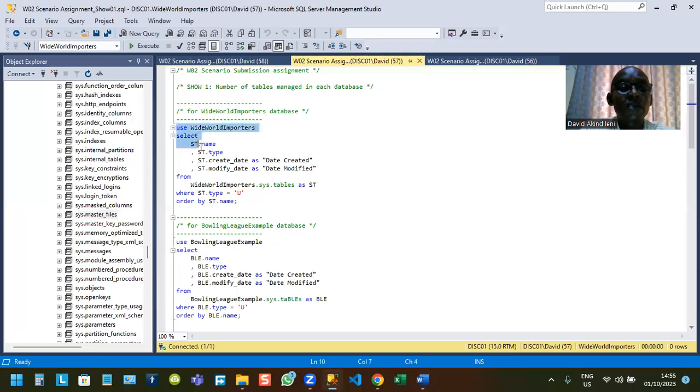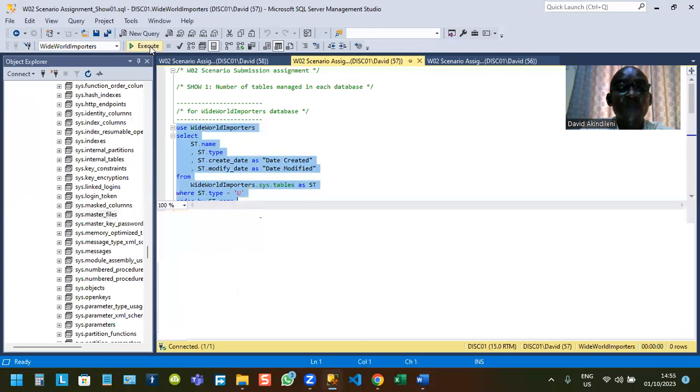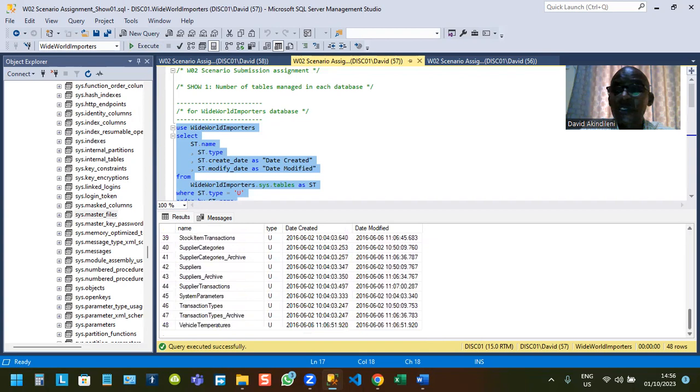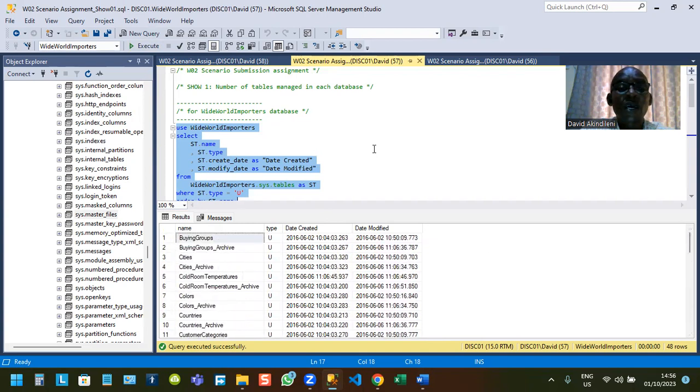So I'll go ahead and run the one for Worldwide Importers. We can see that the query executed successfully, and there are 48 user tables to be managed in this database, which is expected because it is a Worldwide Importers database. I guess there are a lot of importers.